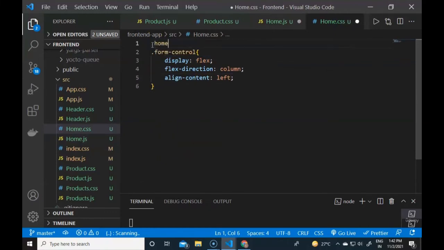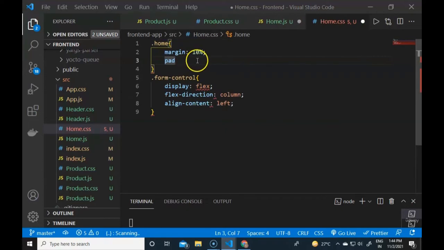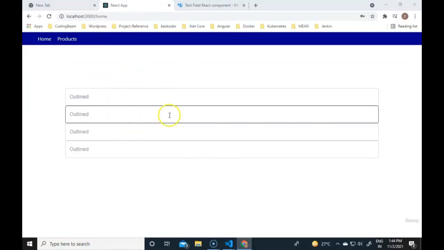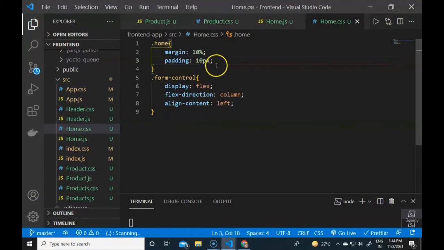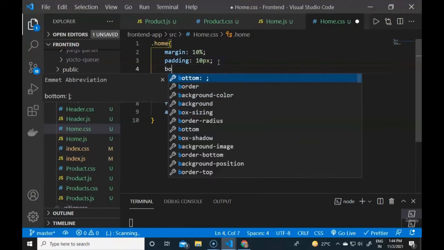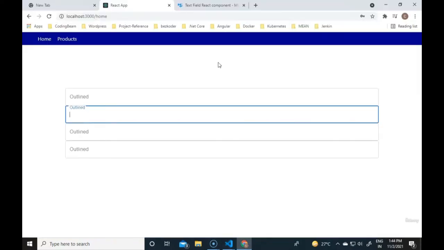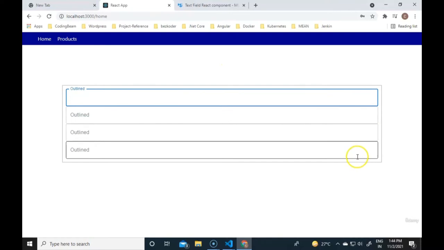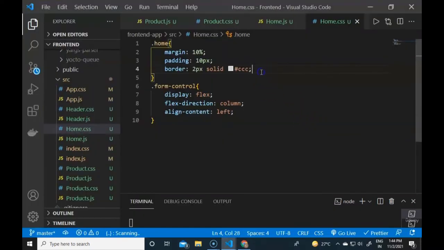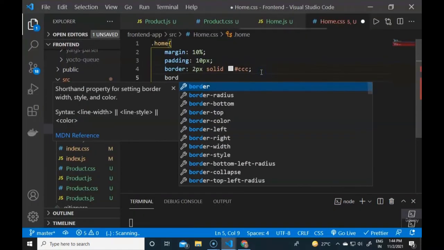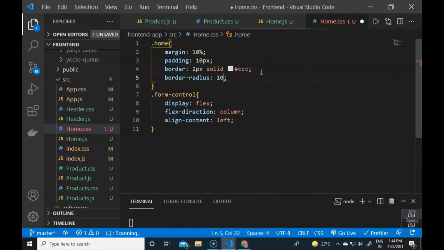Before that, we can define here the margin of 10% from all the sides, and here we can define padding of 10 pixels, from all the sides. So if I now save it, then you will see it will be in this line. If I define some more content, like a border, it will contain 2 pixels solid, and the color will be hash CCC. So if I now save, then it will contain the border from all sides. Now you will see the border is there, and the border will contain the radius in itself. So it will contain the border radius, and it will contain 10 pixels.